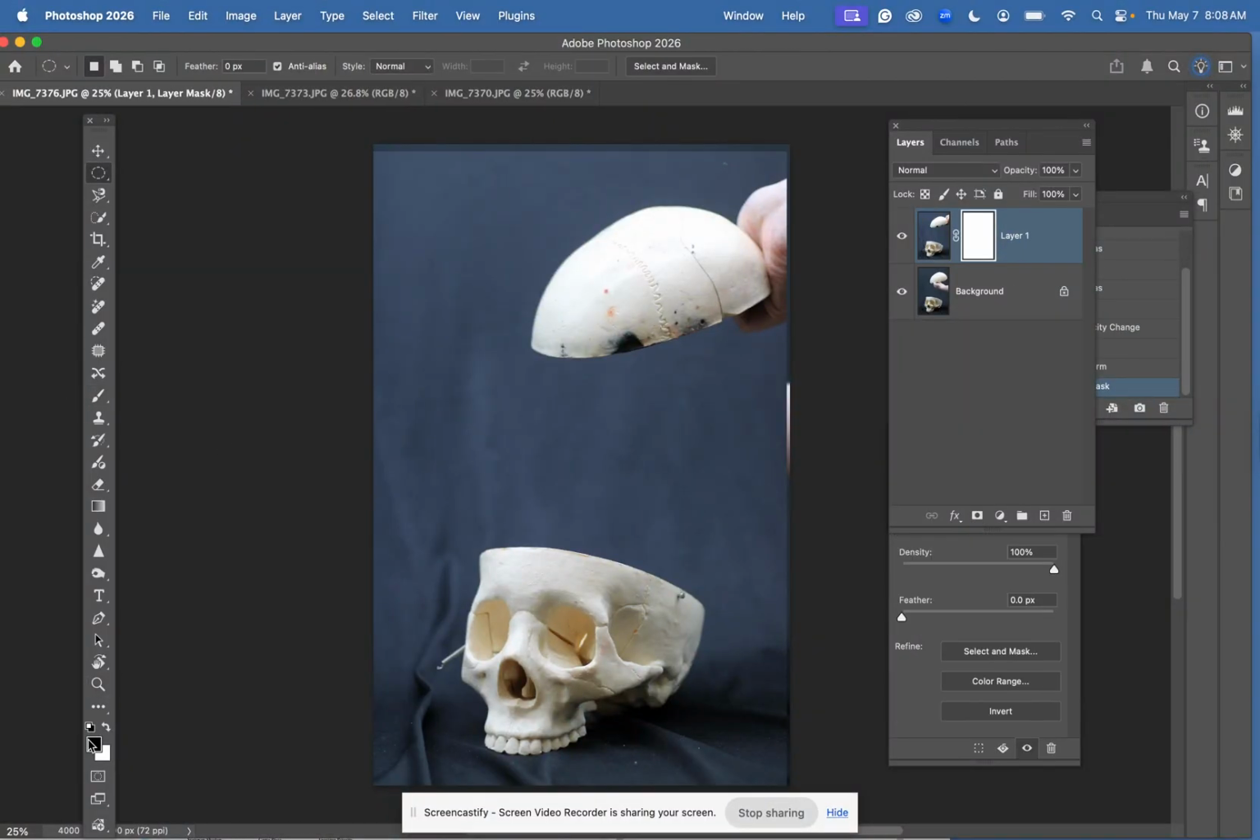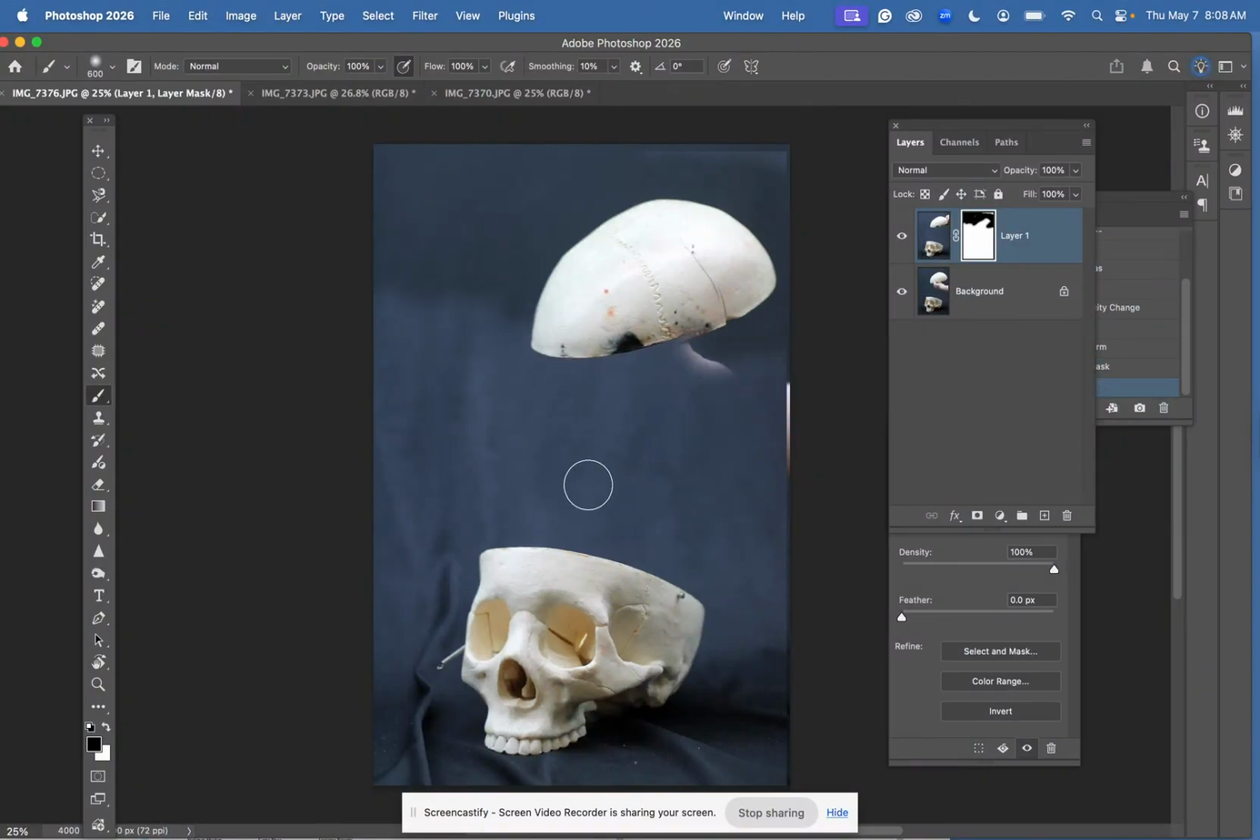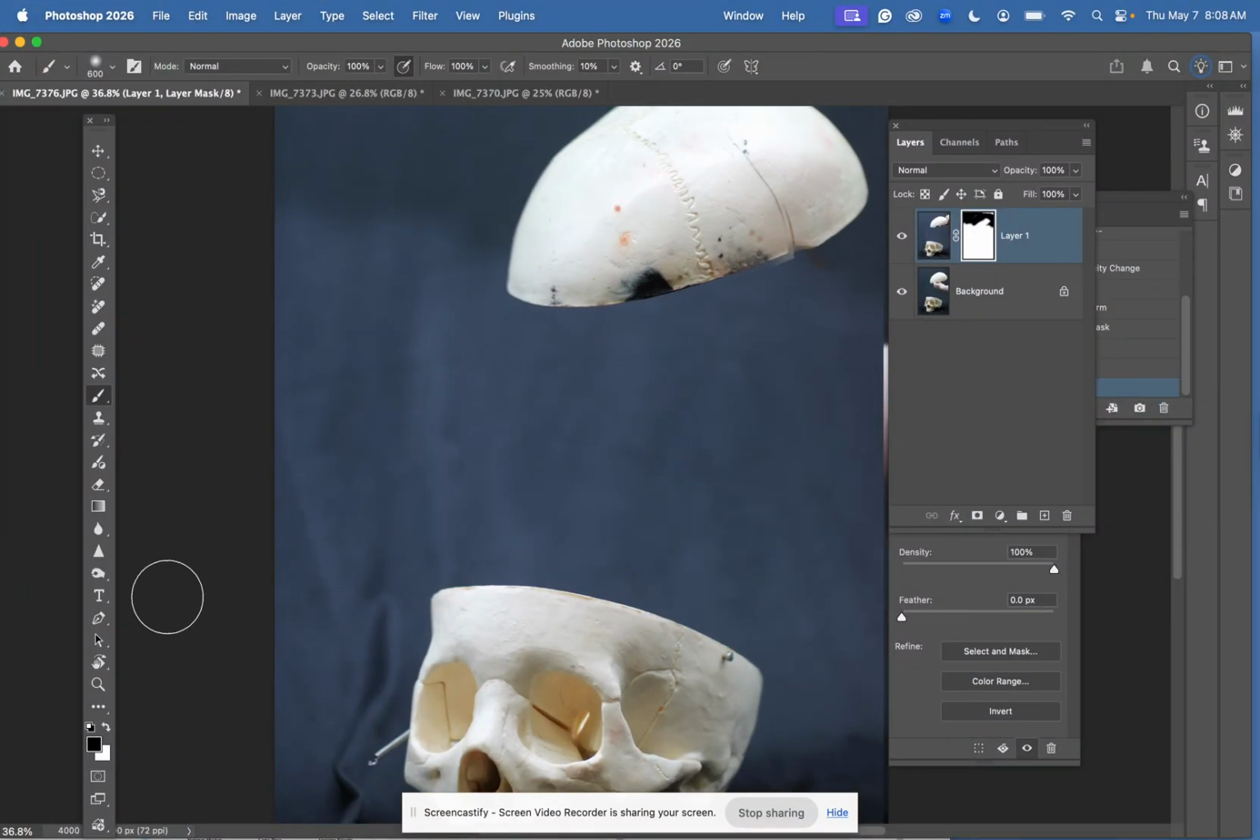I'm going to make sure I have black to white on my foreground background tool, and I'm going to grab my brush. And look, I'm going to get rid of my hand. Now, once you get rid of your hand or whatever was holding it, you can then flatten it in order to edit. Zoom in, you can see where I have a little bit not lined up there.